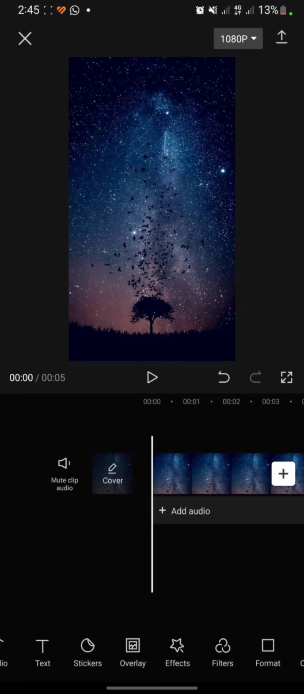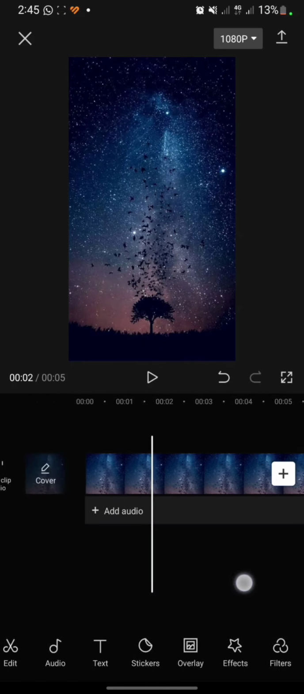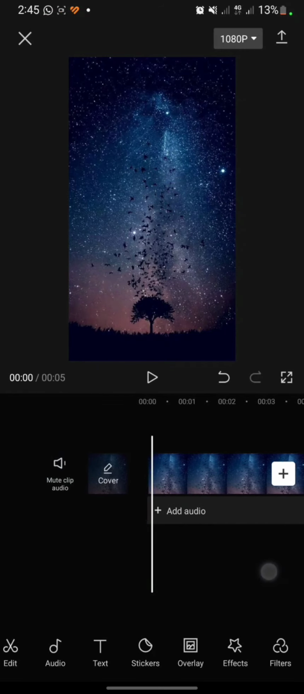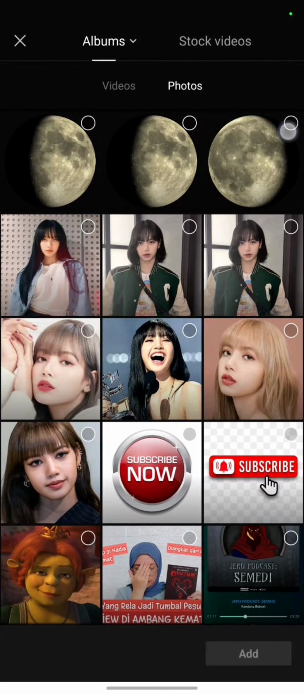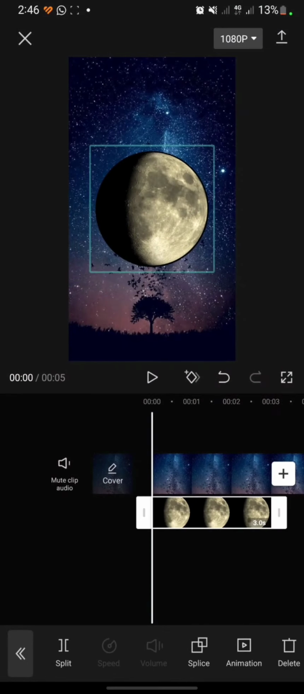Today I will show you how to make couple moon wallpaper animation trend in CapCut. So I have night sky pictures here. I will use it as a background, and then I will add an overlay. Click add overlay and then choose two moon pictures here. I will click on the add.